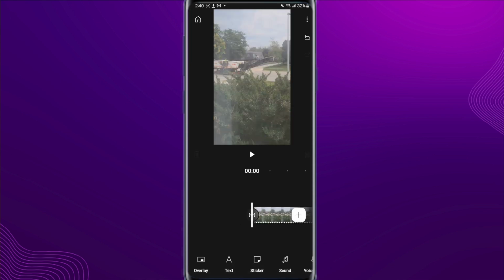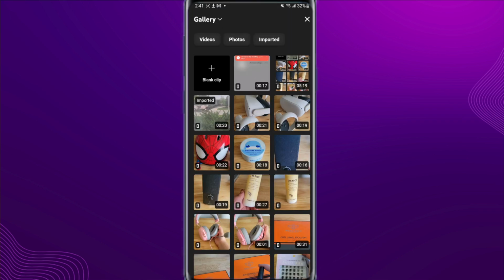If at any time you want to add more footage to your project, you can always click the plus button right here, right above the video clip, and that'll take you right back into your gallery where you can add more videos and photos. For now, I'm just going to click the X button.